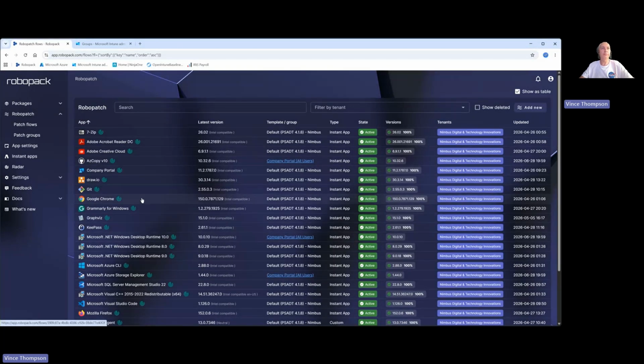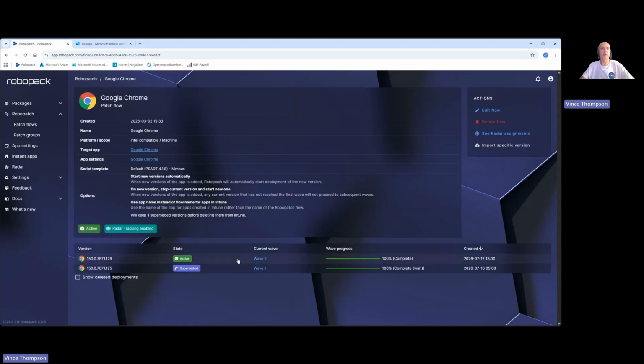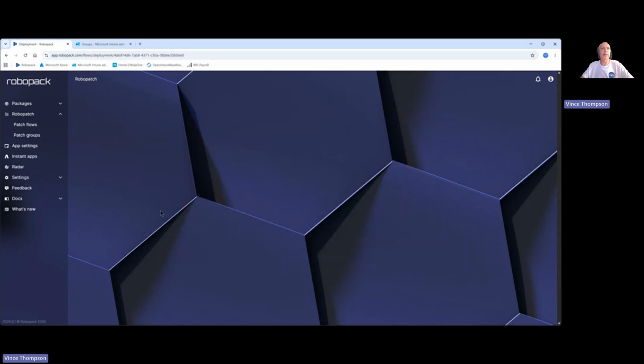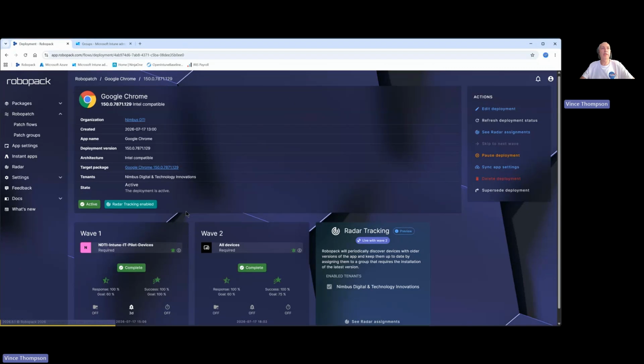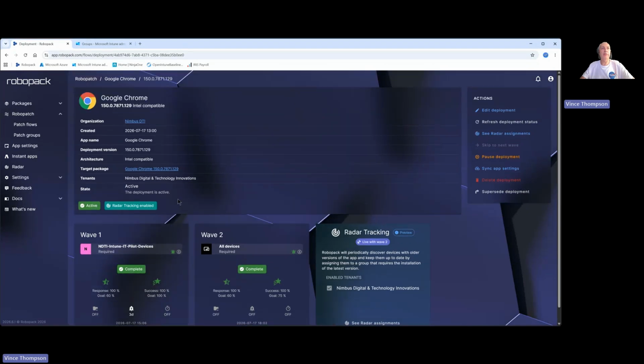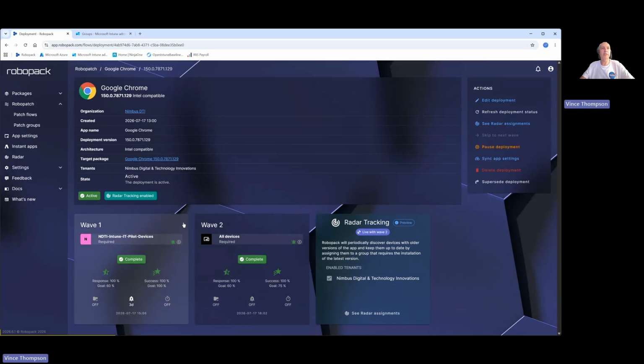Let's look at Google Chrome to give you an example of the patch flow. So the patch flow essentially is our way of keeping things in different waves. So we can have a nice wave system to keep applications patched in a certain order. In this particular example, we've got our wave 1, which is our pilot devices. So this application will go to them first.